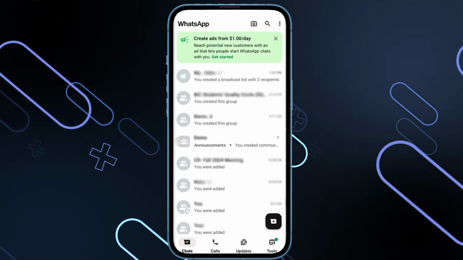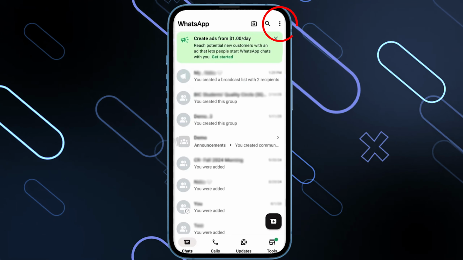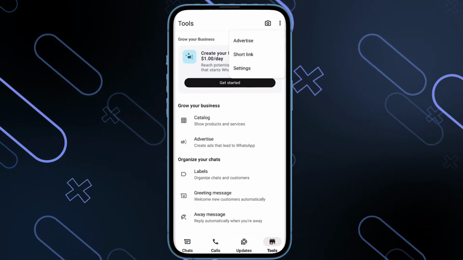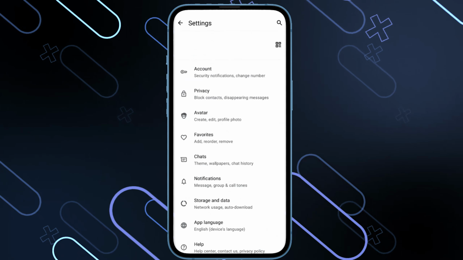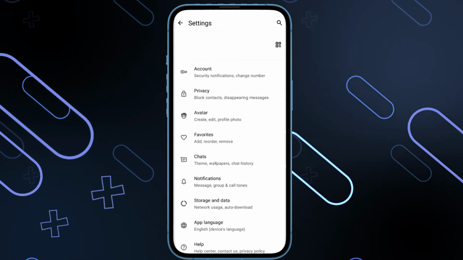First, you want to go and open your WhatsApp application on your phone. Then you want to click on these three vertical dots on the top right side. Then you want to go and click on settings. Once you click on settings, here you should see an option saying business tools.